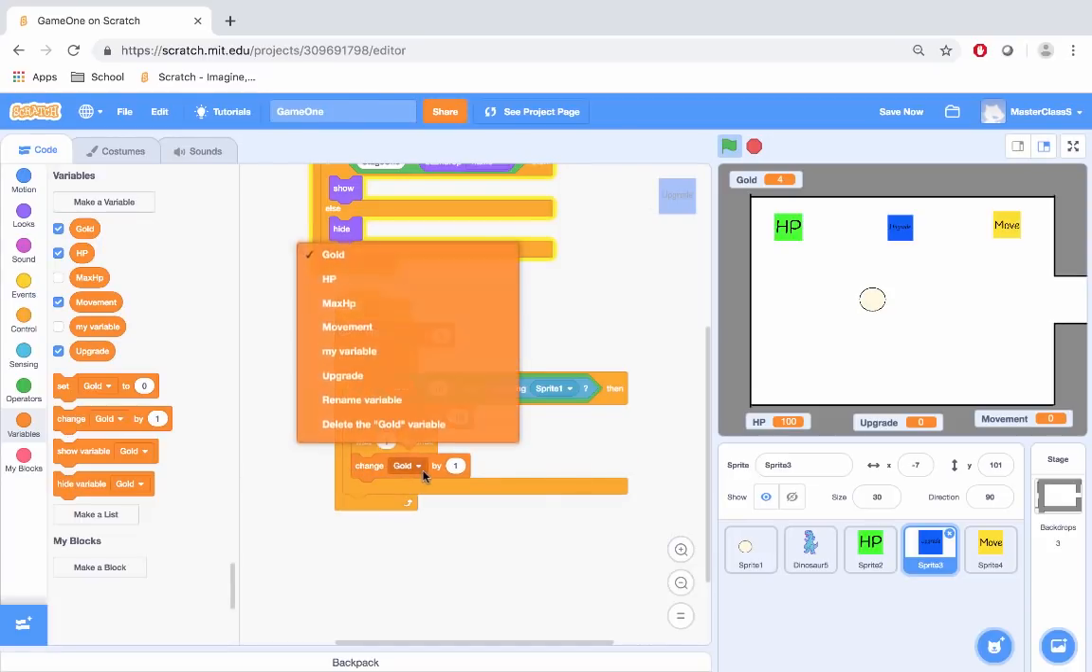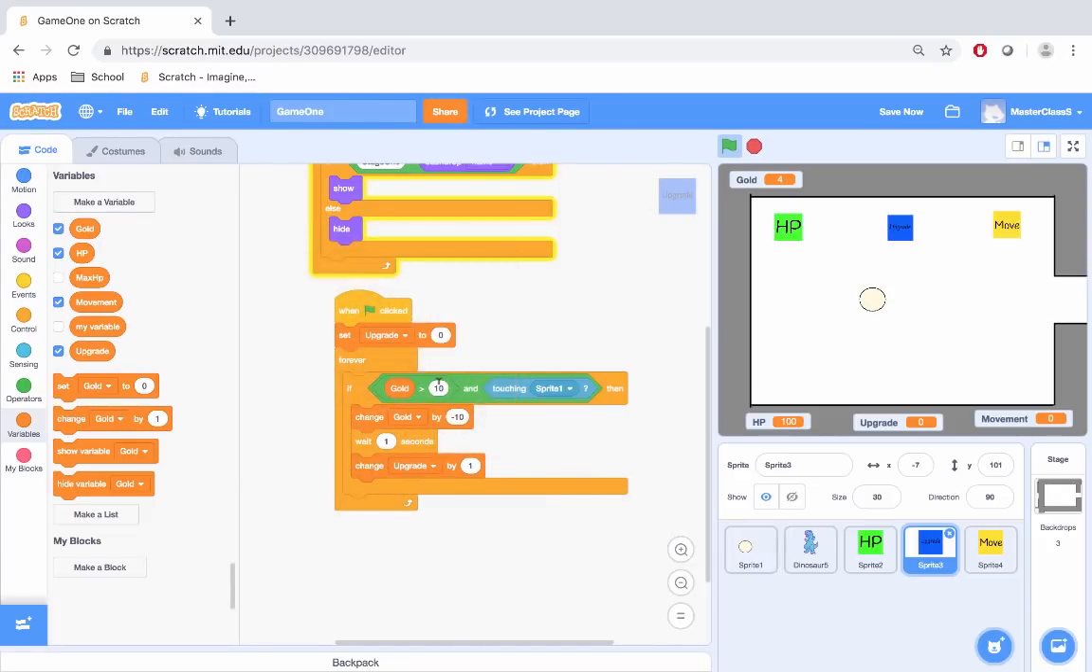And we do need 1 upgrade. Change upgrade by 1. And let's make this a lot harder. Let's say 100. And 100. Alright, so that'll be our upgrade. Obviously we can't get it straight away. I'm going to cheat and use a slider, make sure it works. Cool, 100.